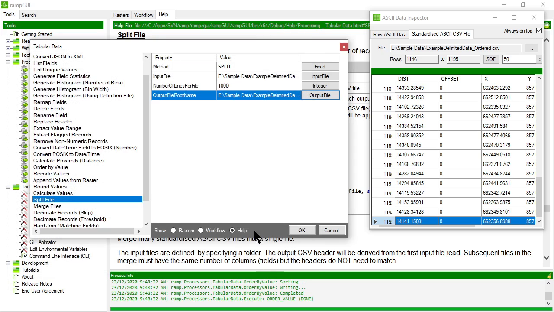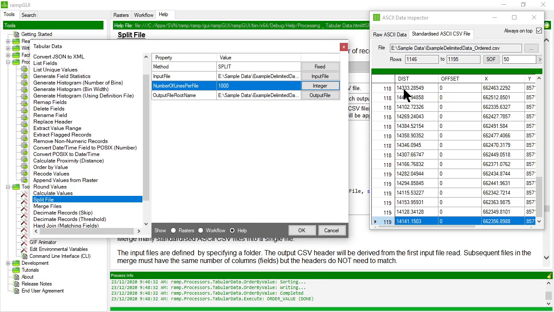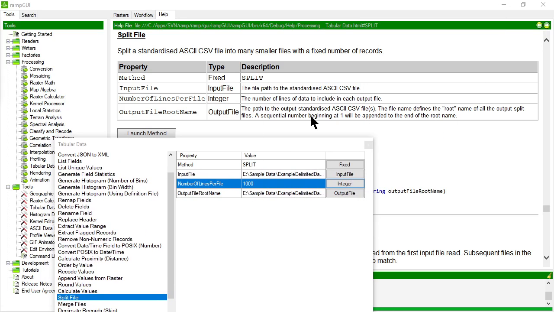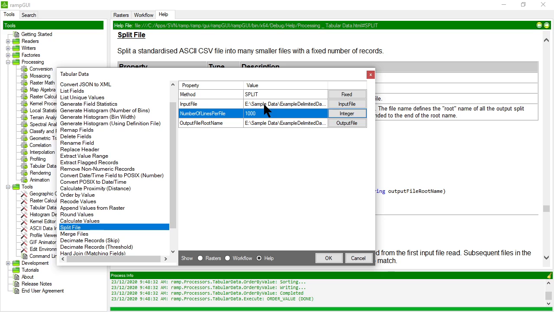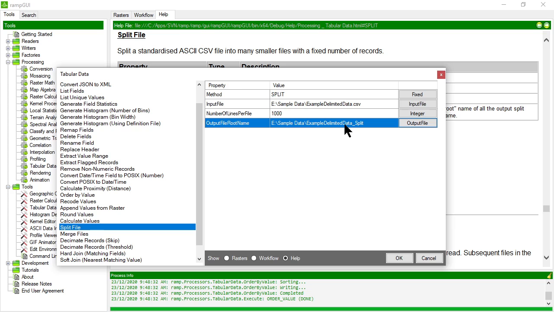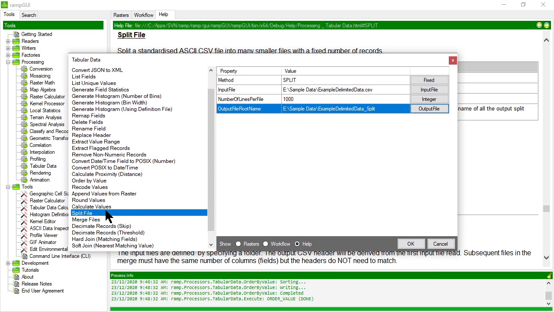That's my root name. And what it's going to do, every 1,000 lines or records within this tabular data set, it's going to write out to a new data set with this base name, and it's going to append a sequential number to the end of the file. So if there were, say, 3,000 records in my input file, it would create this output data set underscore split 1, underscore split 2, and underscore split 3 dot CSV, whatever I want to call it. So that's how the split method works.